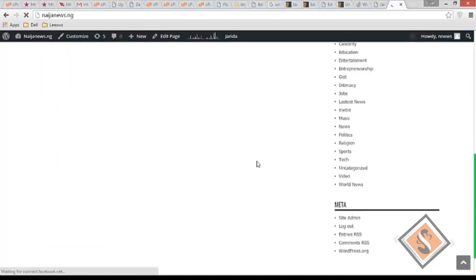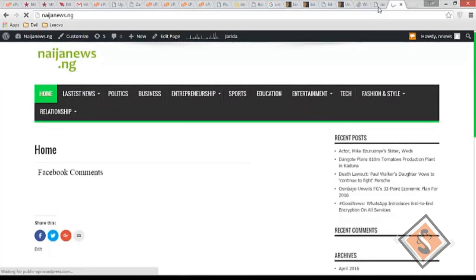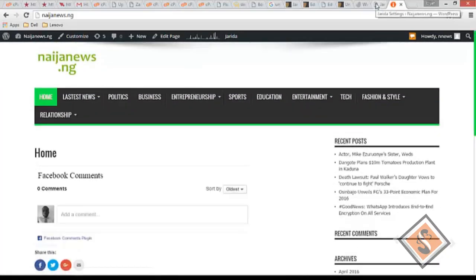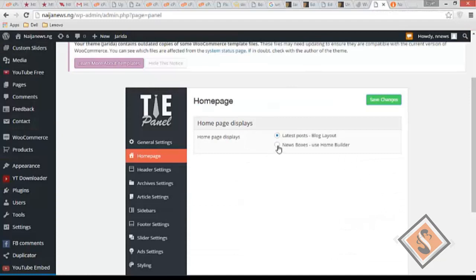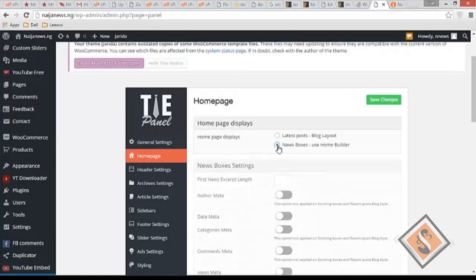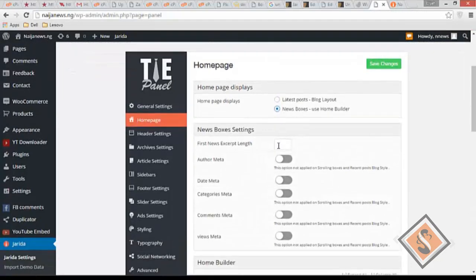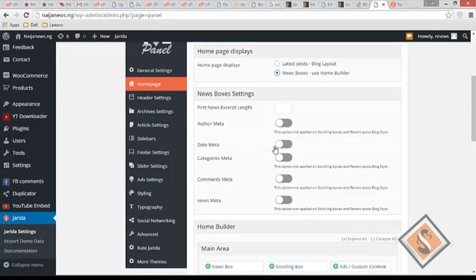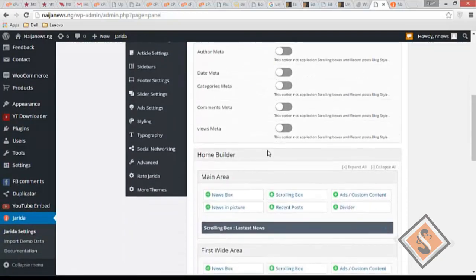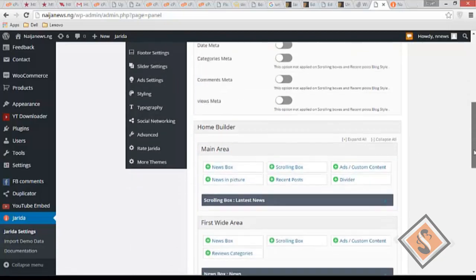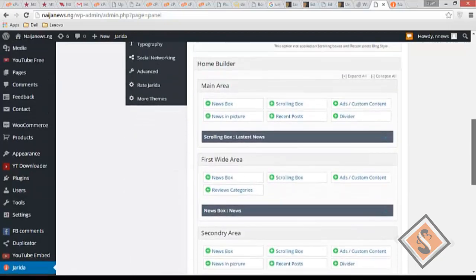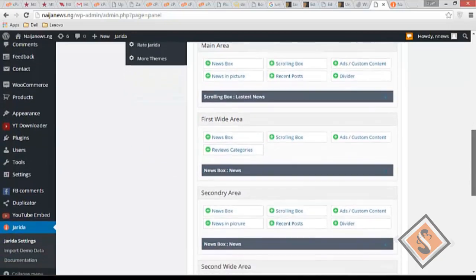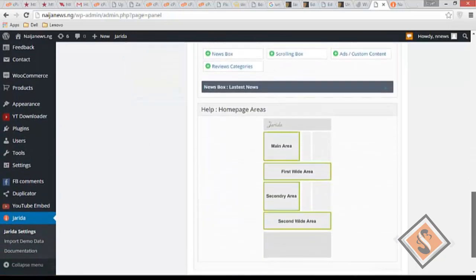Let's take it here, just blank. If we build nothing here, watch carefully, please. Okay, so let's use the new boxes. Here we are. This is the area that enables us to build these boxes. We have the home builder, the main area, the first wide area. You see that?